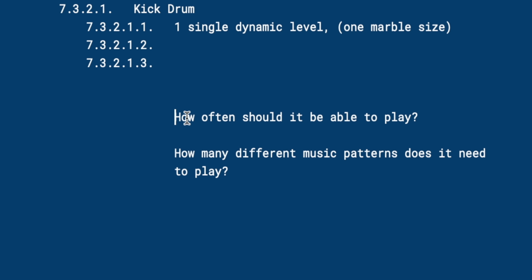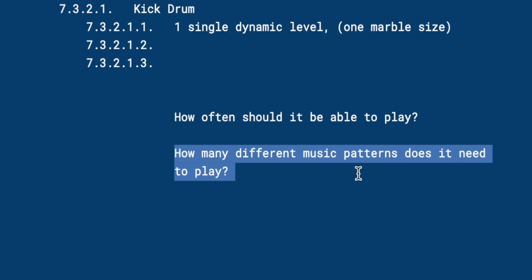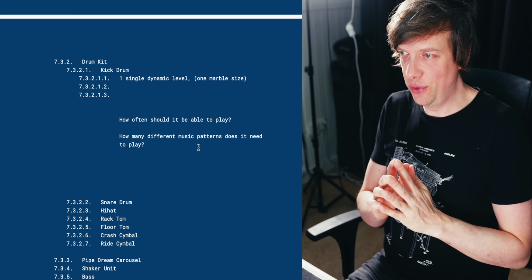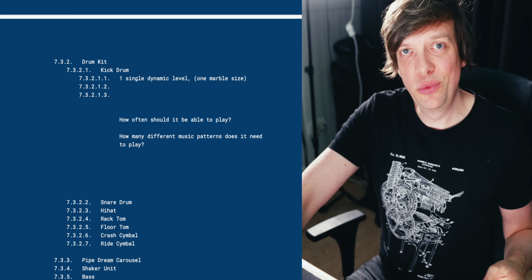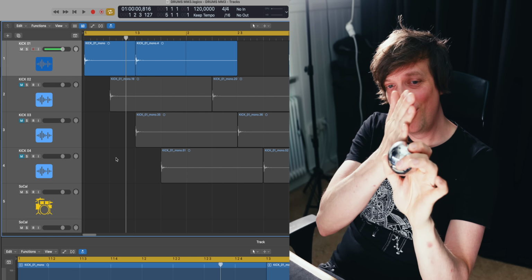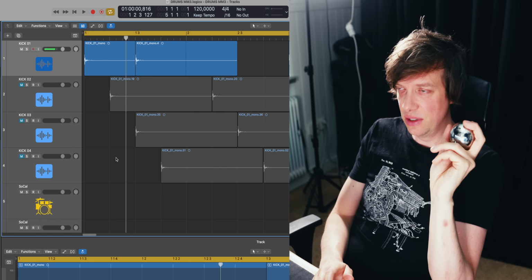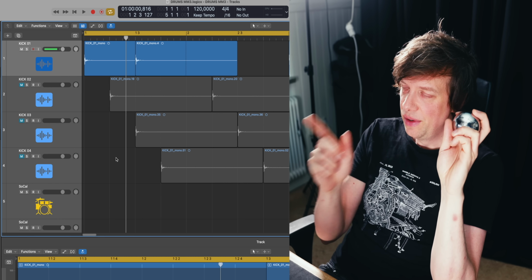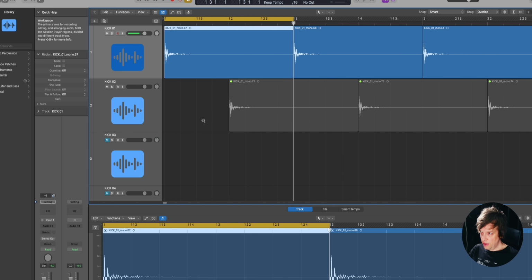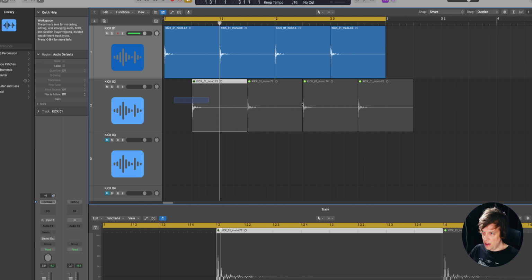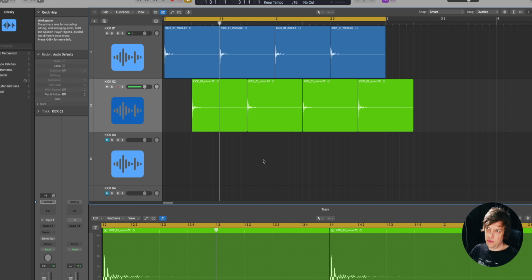So the two remaining questions here, how often should it be able to play and how many different music patterns does it need to play, will decide how many channels, how many tracks we will need for this instrument. On the marble machine, we need some recharging time. What we're discussing is how fast a single marble track can drop two consecutive marbles. And I think 1000 milliseconds is a good lowest level. So one of these kick drum regions is exactly 1000 milliseconds. If we want the kick drum to play more often like this, we need to double the channels. So we can add these green kick drums and put them in between. So we have blue, green, blue, green.